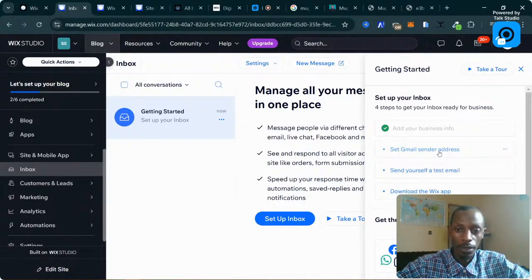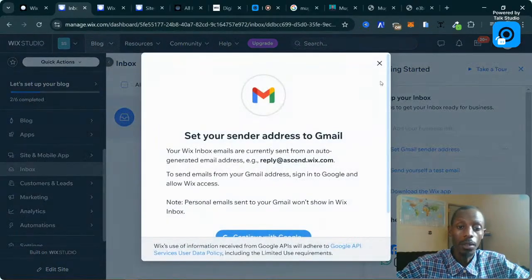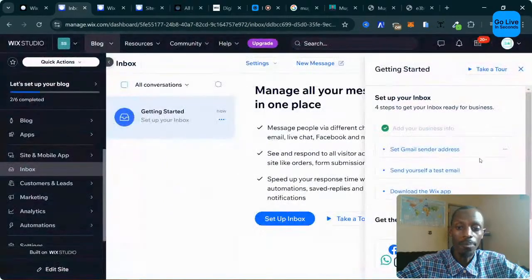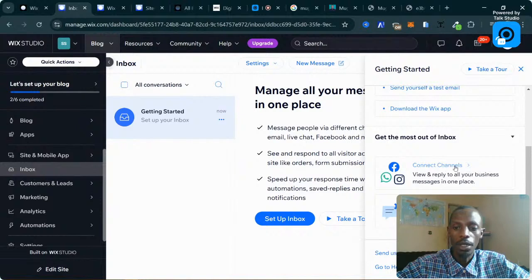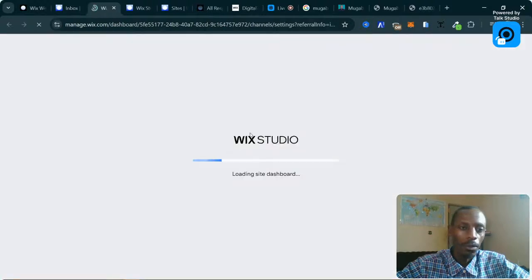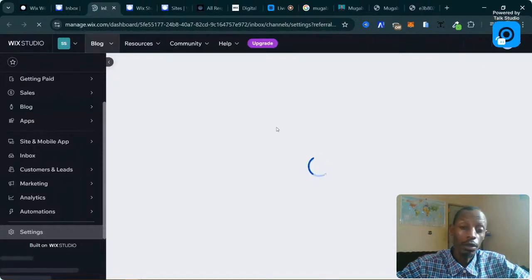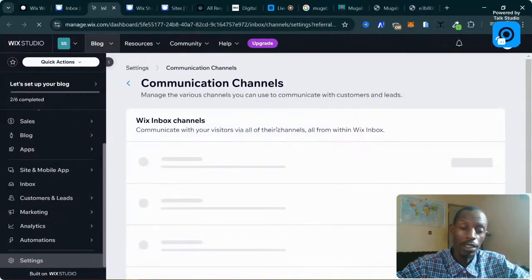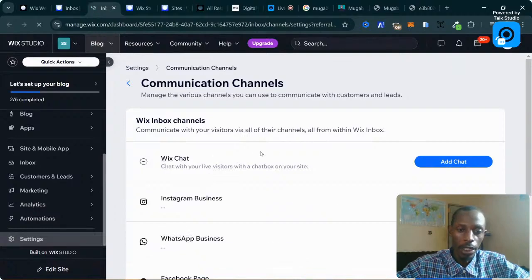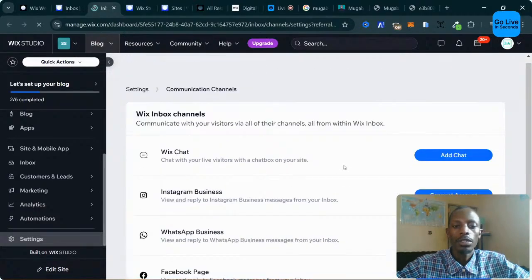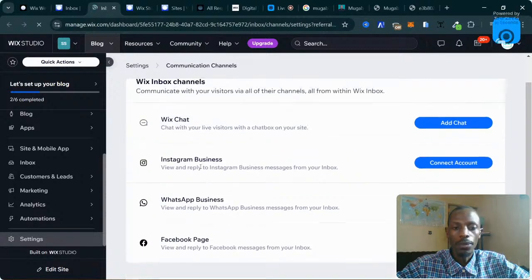First of all, the email that's going to be receiving the emails and all that. Next, you send a test email, and then you connect the channels. So you connect your Facebook account, you connect your WhatsApp. It must be, by the way, a WhatsApp business account in order to add it here. So as you can see, WhatsApp business and Instagram business account. So it must be converted to a professional account.